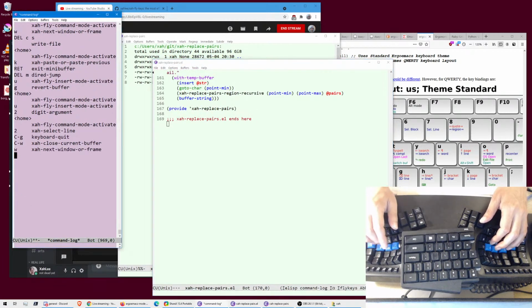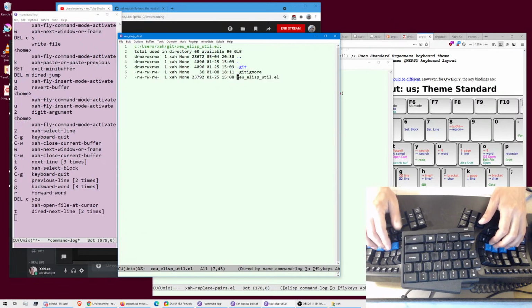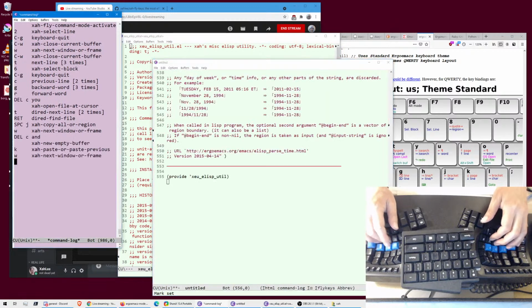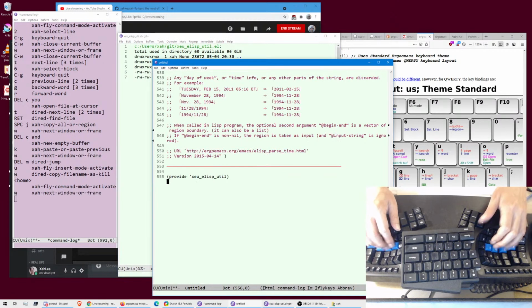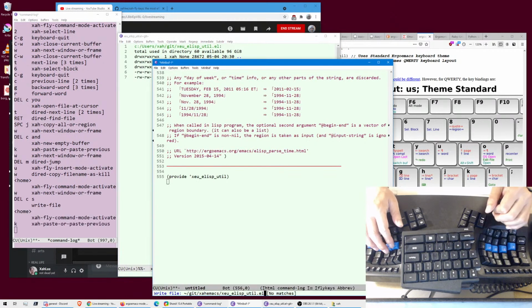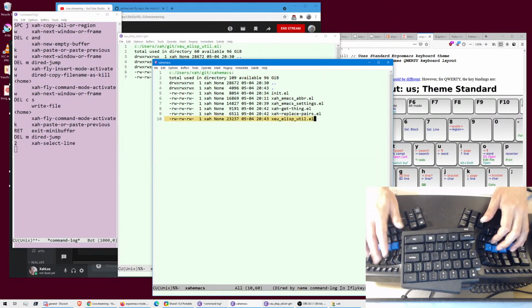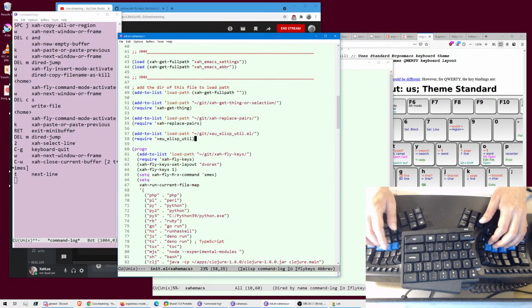Now back to this window, close. Now you need this one, Xah Emacs Lisp utility. Open it, do the same thing, copy, switch here, new buffer, paste, back to dired, copy the file path here, save, paste, elisp ut, go to dired, you can see there. Now we'll go back here, close.